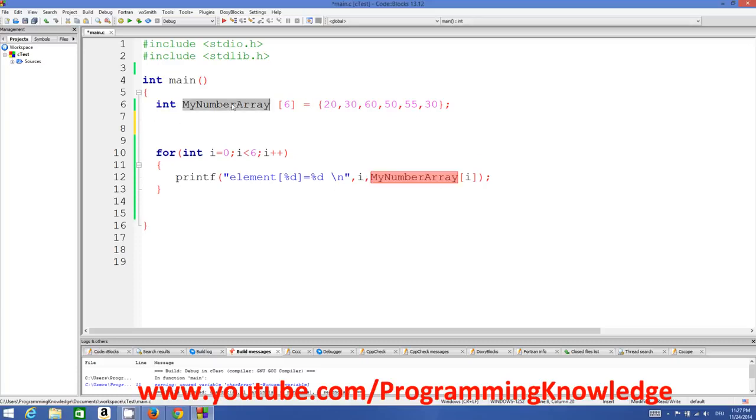So just copy the name of your array and then the index of the value you want to change. The index of the value I want to change is 1, so array[1] is equal to 45. So this will change the value at index 1 of this array, which is 30, to 45. And we will verify it with this for loop by printing the values.